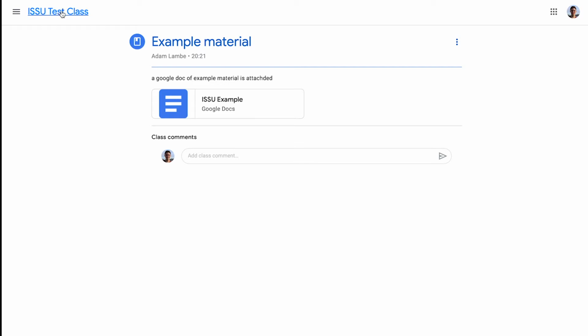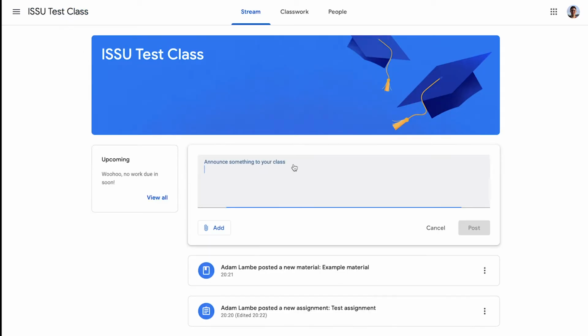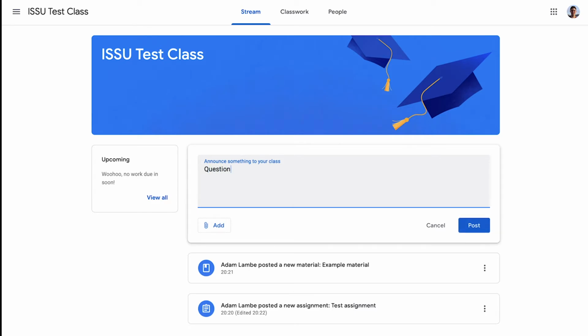Okay, if I go back into the main room, I can announce something to my class, as we see here. So I could ask a question in this box to my entire class. So if I type something in here, it'll be presented to my entire class. I can add again here something from my Google Drive or from my computer directly. And I post this, and now my entire class can see it.